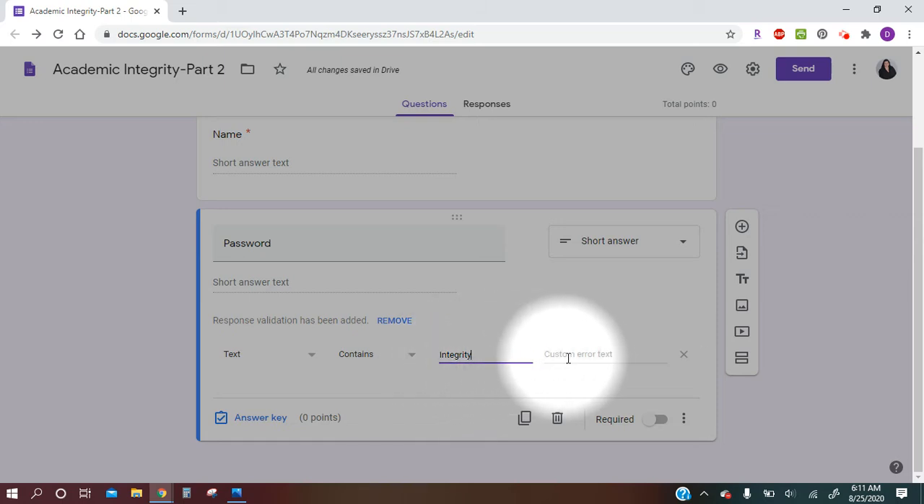Next to that, you're going to see that it says custom error text. It is really important to enter a message here. If you don't and your student answers it incorrectly, they're going to get a message that says your answer must contain integrity or something to that effect. So instead, let's type in enter the password as provided by your teacher.